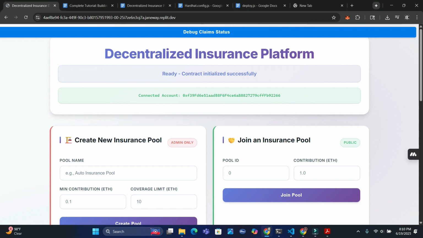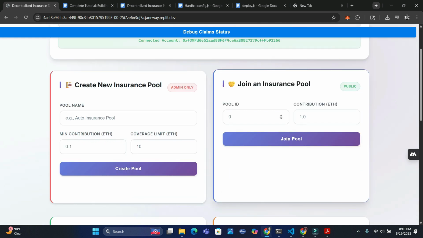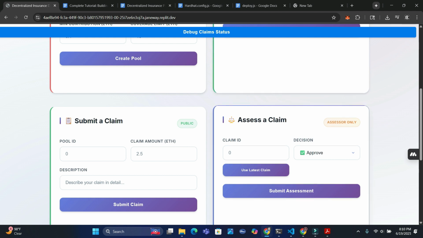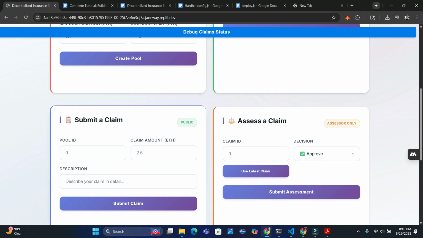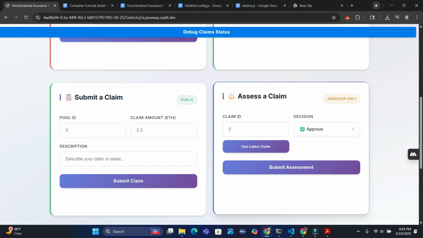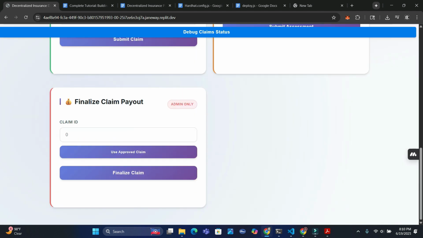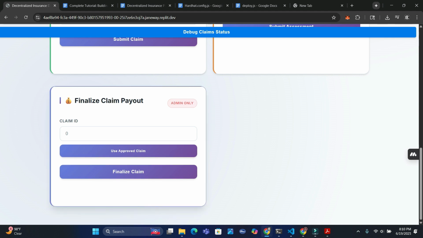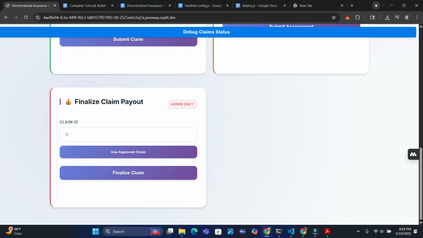First, the whole premise, like we said, we're creating an insurance pool. Then we join the insurance pool, all decentralized. Then you submit a claim. Say, for example, you have a car wreck, and then there's a claim adjuster. He's an assessor. He approves your claim. And then once it's approved, you have another administrator who finalizes the claim and you get paid out.